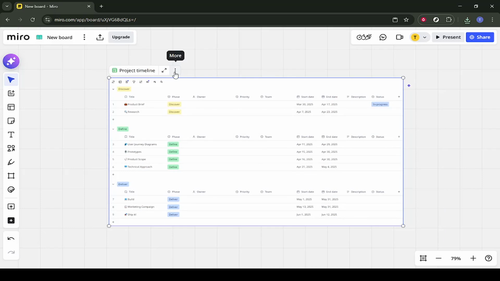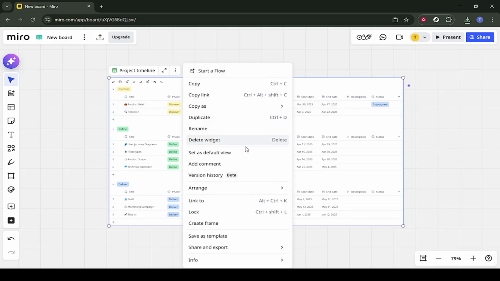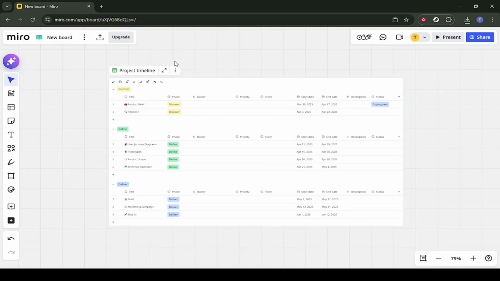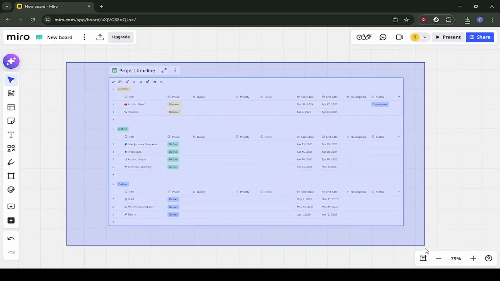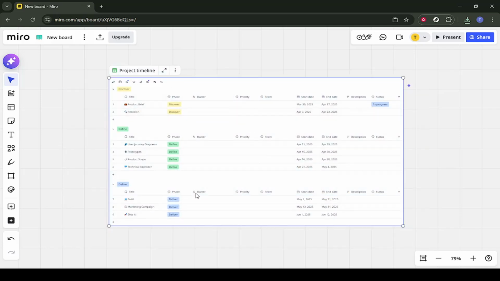To begin, go to your Miro board. You can start from any board you already use, or open a new board if you are just practicing. Once the board loads, take a moment to locate the item you want to remove.